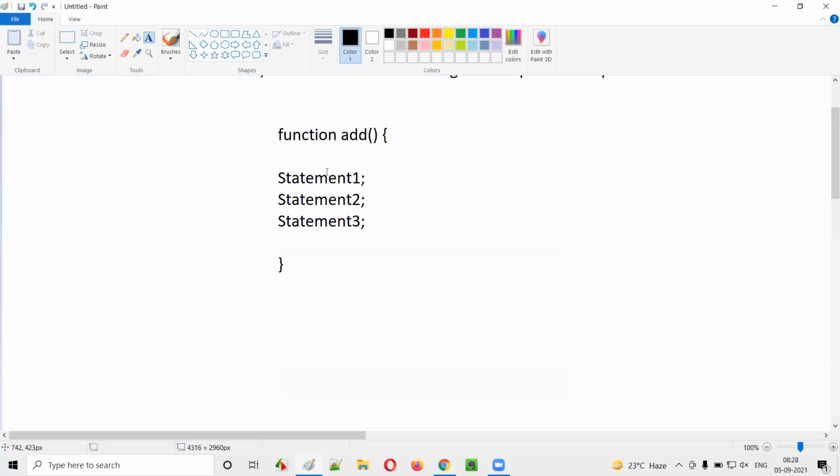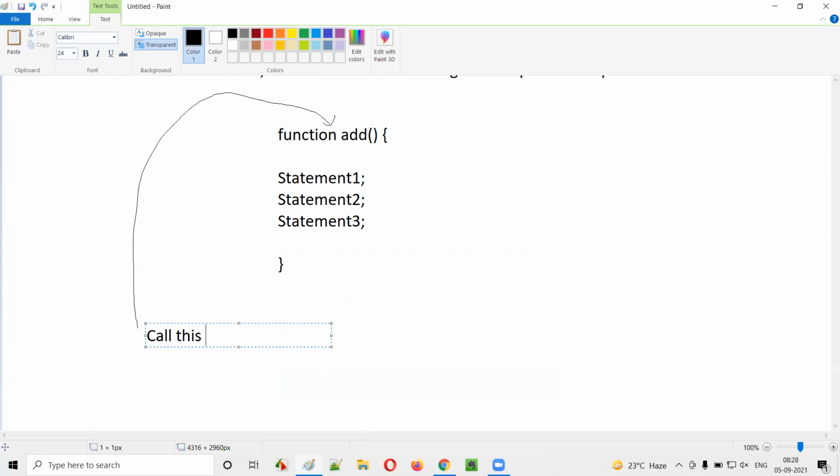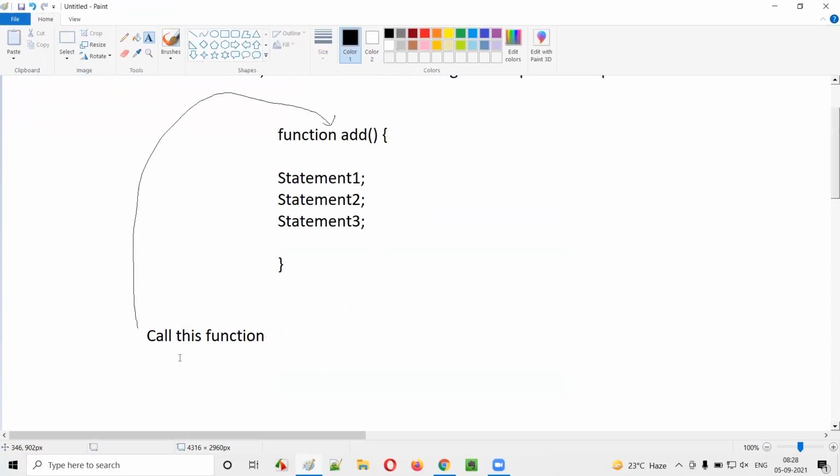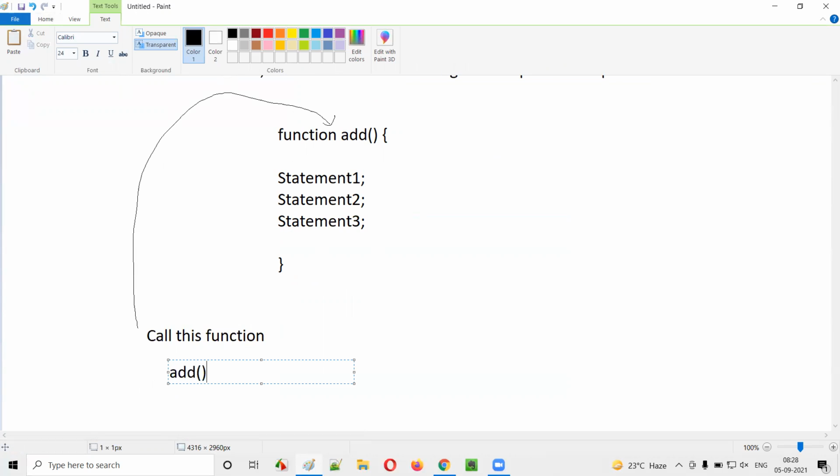When this particular function is called, only then will the function be executed. If you don't call this function, it won't run, so we have to call it. How to call this function? With the help of the function name. Here, what is the function name? Add is the function name, right? So we have to write the name of the function like this in JavaScript, and this will become the calling statement for this function. When this statement is written and executed, it will call this function.